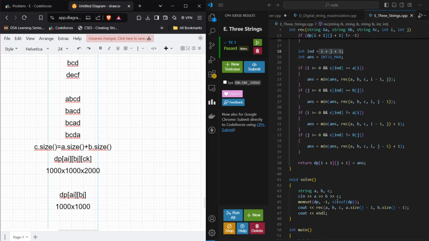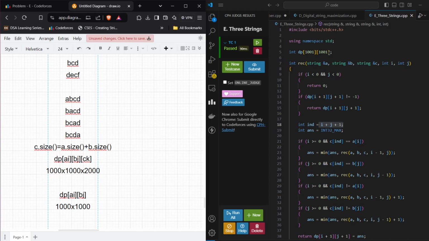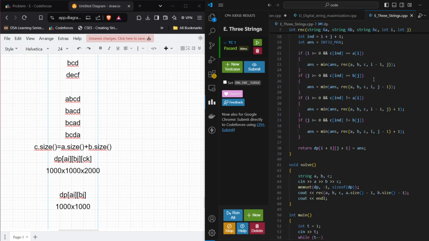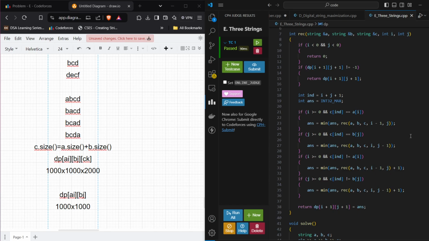Taking ABC as input, initializing DP as 1001 into 1001, that will be storing my states at particular indices. Initializing it with -1, calling this recursive function, this rec function, that is basically recursively going on and making use of memoization and printing my answer. So let's see what it is doing.